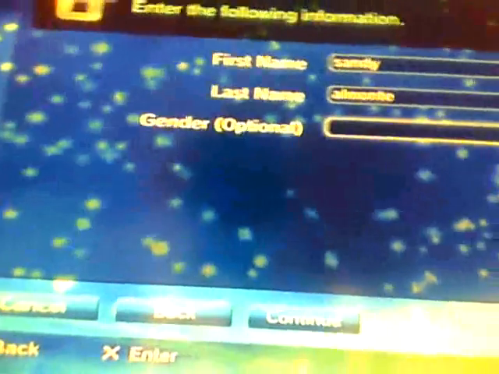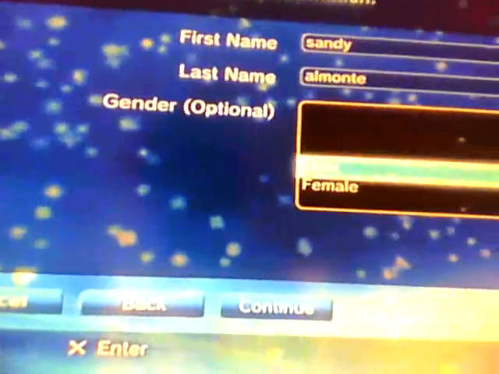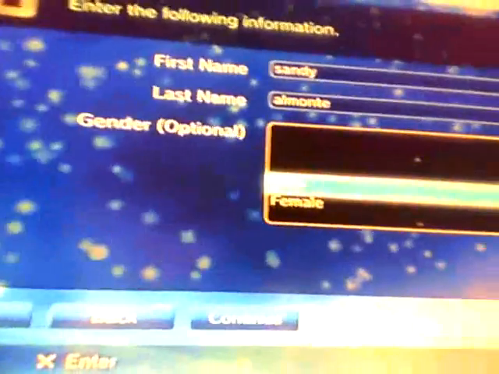Look, it says gender optional. Hit male. If you're a girl, put female. If you're a boy, put male.